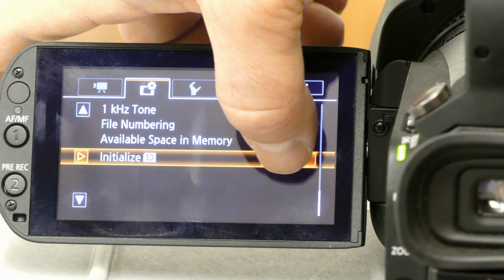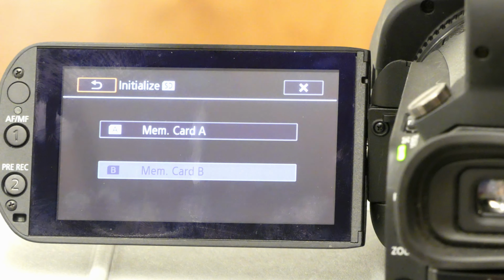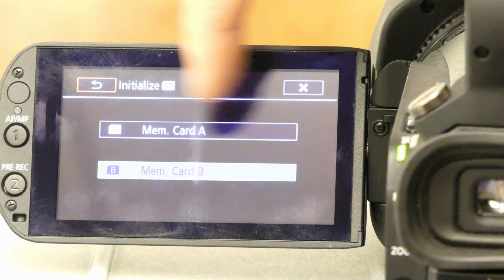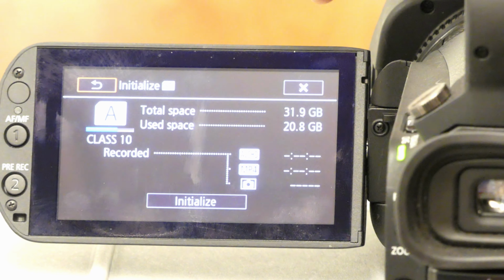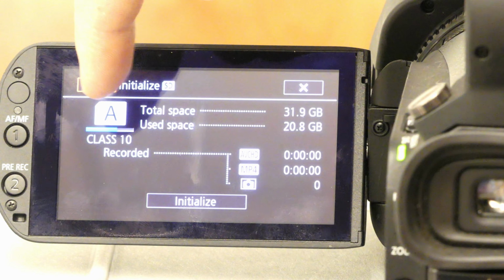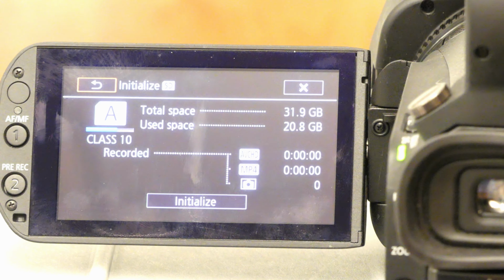So I'm just going to hit right here to the right there. Now again, there are two slots in this one. I only have a card in the first slot. That's why only one is illuminated. Press there to tell me how much total space is on the card and how much you have used on the card. The type of card says it's class 10.